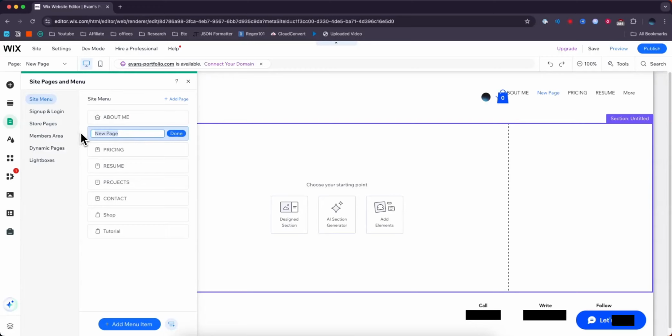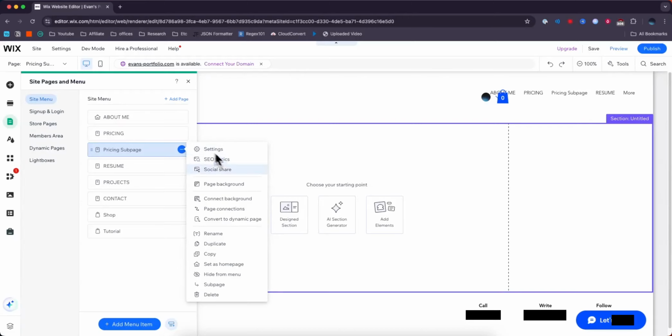Now I'm going to name this, let's say, pricing subpage, just as an example. And currently this is a main page. So the way we want to make this a subpage of, let's say we want to make it a subpage of the pricing page, make sure to drag it below the page you want to create a subpage for. And then once you do so, go ahead and tap on the three dots and click on where it says subpage on the menu.